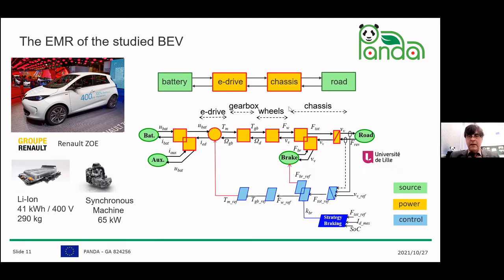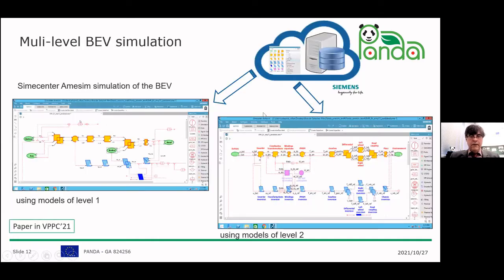So from that EMR, we can build very easily the model of the battery electric vehicle in the simulation software, thanks to the library developed by Siemens. And we can select a low accuracy model or a medium accuracy model, as you can see. Both models are strictly the model for the same vehicle.